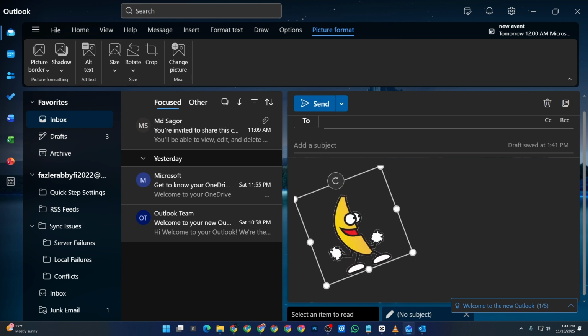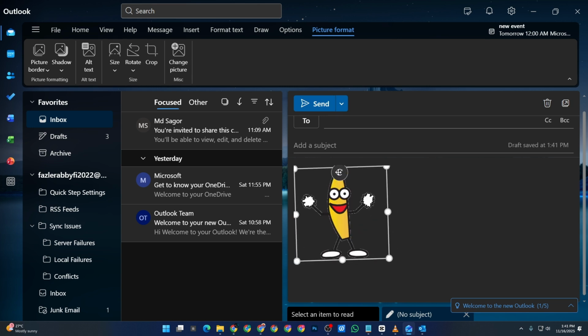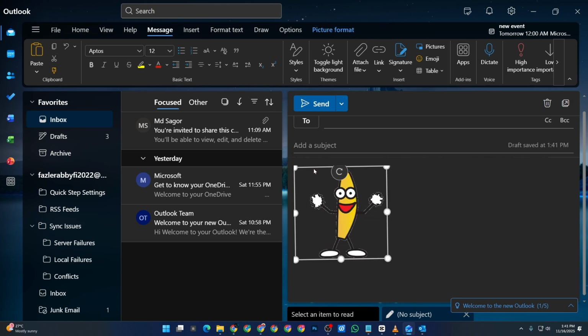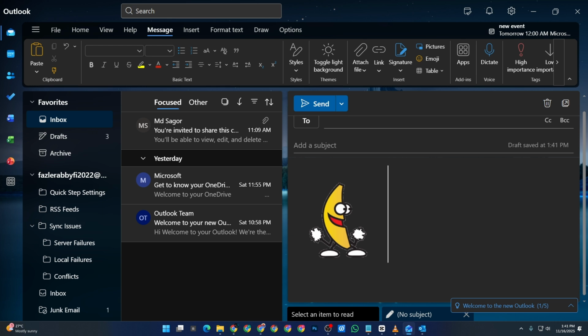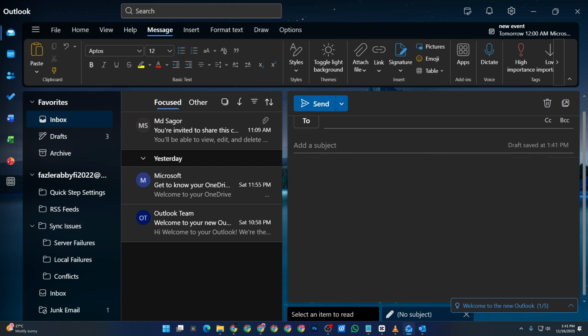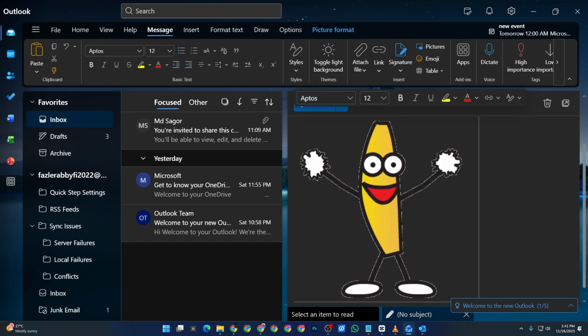Your animated GIF will now appear inside your email. That's all it takes. You've successfully added an animated GIF to your Outlook email. This simple addition can make your messages more engaging, whether you're trying to emphasize something, add a touch of humor, or express emotion.